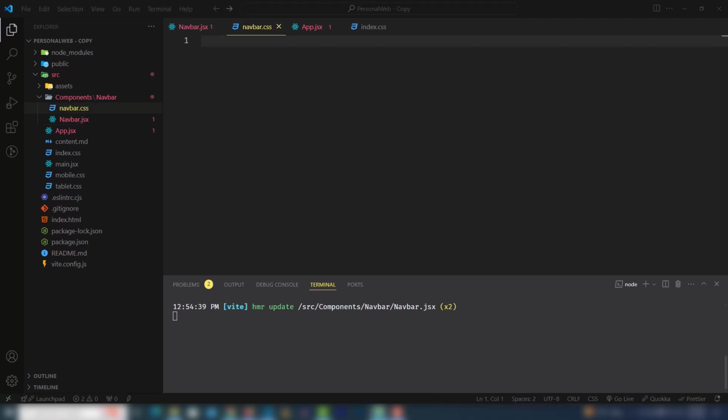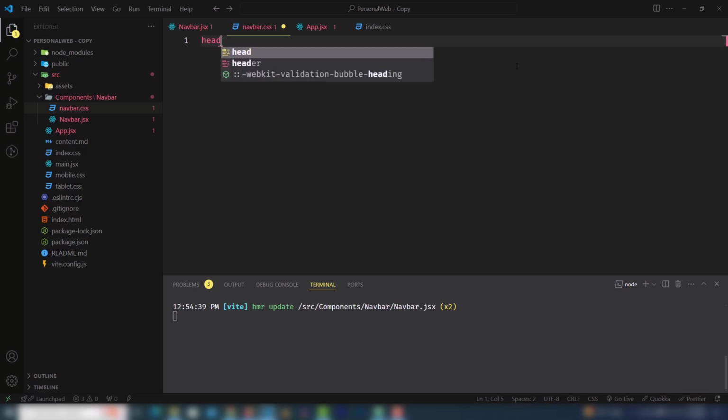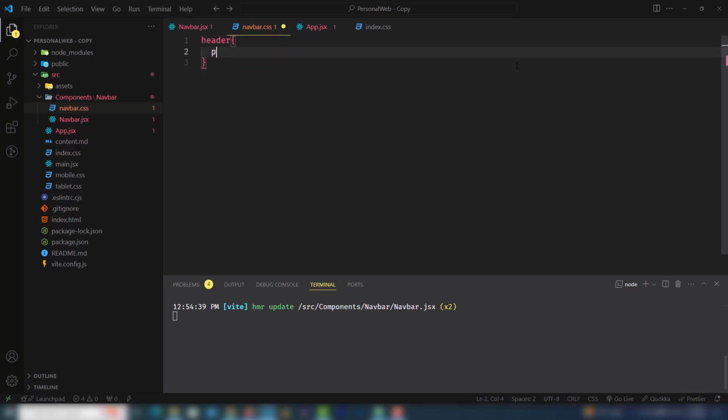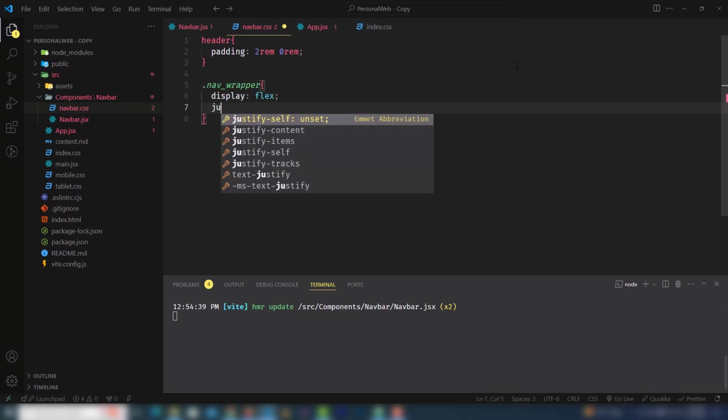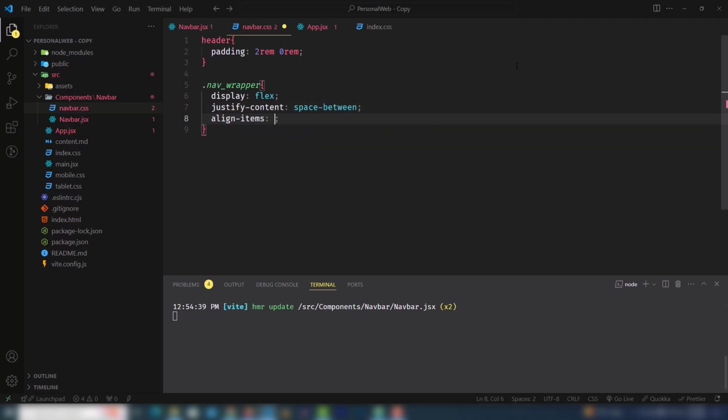So we need to design the navbar. We need to do a few simple things. The first one is I'm going to use header, and I use padding top and bottom 2 rem, left and right 0 rem. Then I need to select the nav wrapper, display flex, justify-content space-between, align-items center.